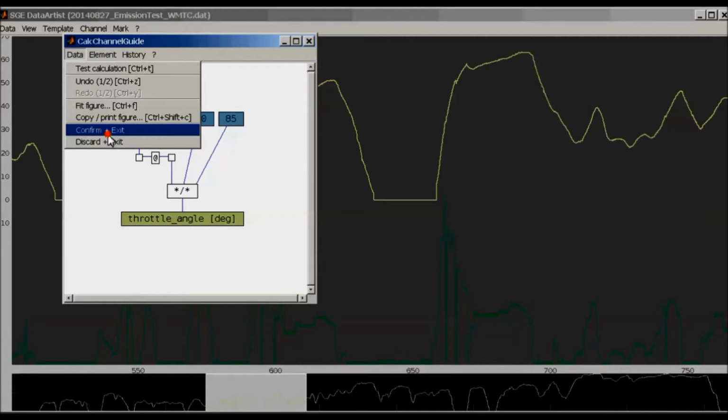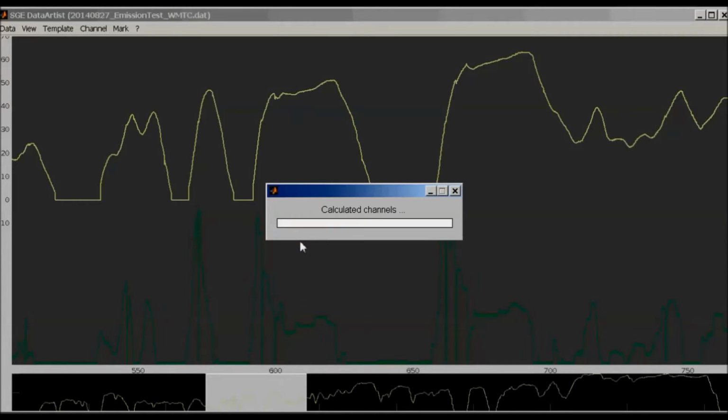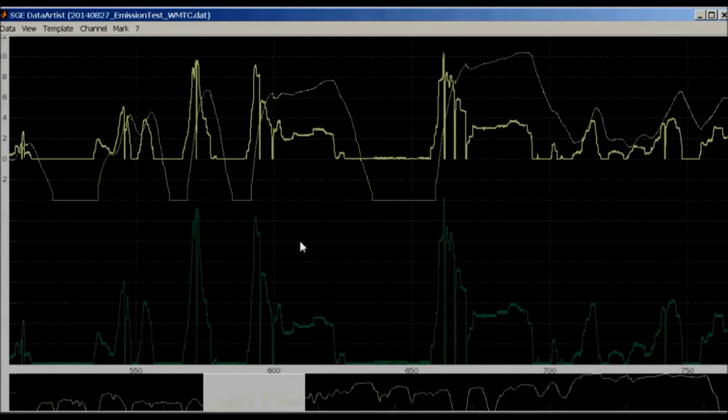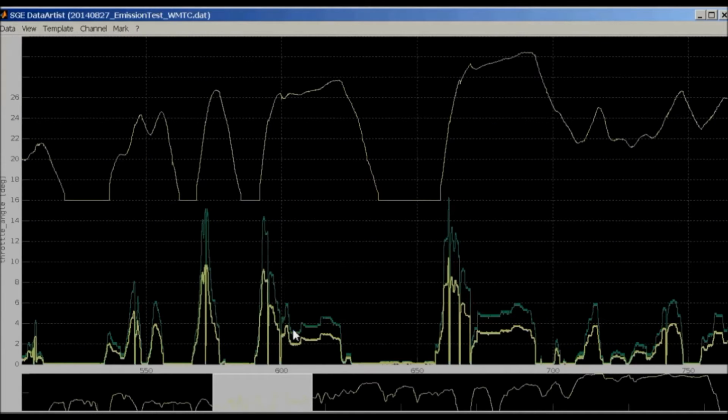We confirm and exit. This way we return to this window here, where we started the editing of the calculation. We also confirm here, then the calculation is done, and the channel is added to the data artist. Now we have our throttle position in a physical angular dimension.